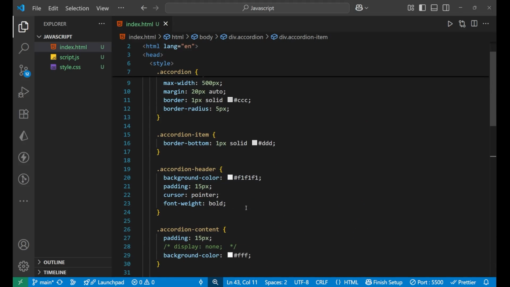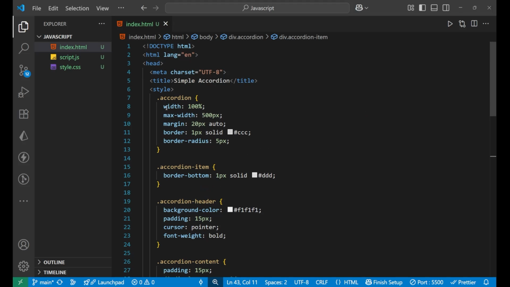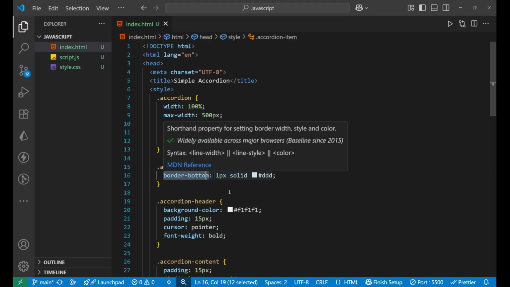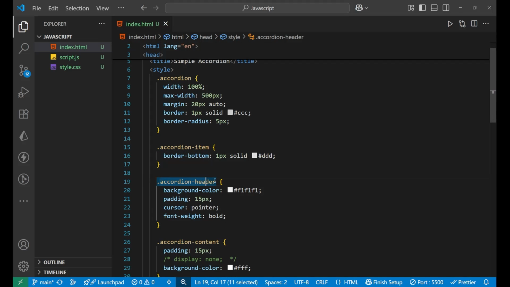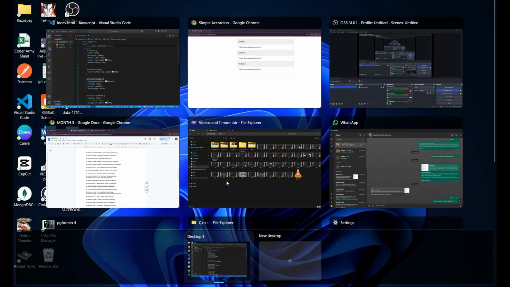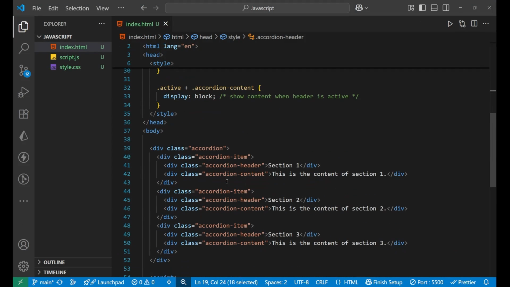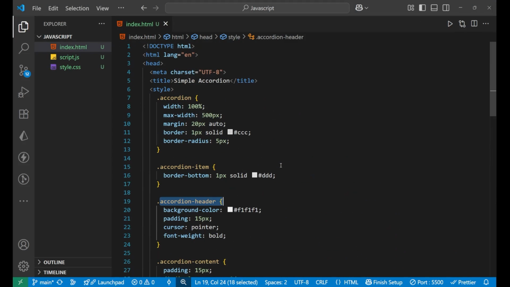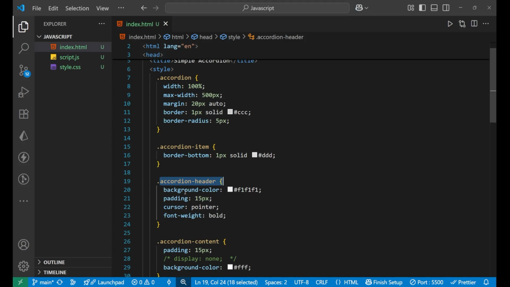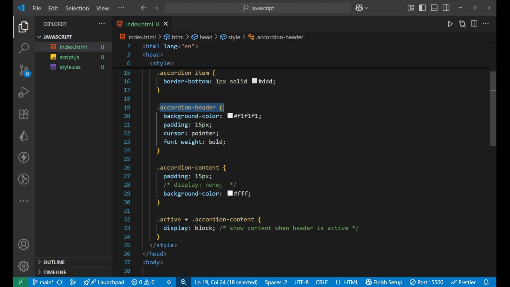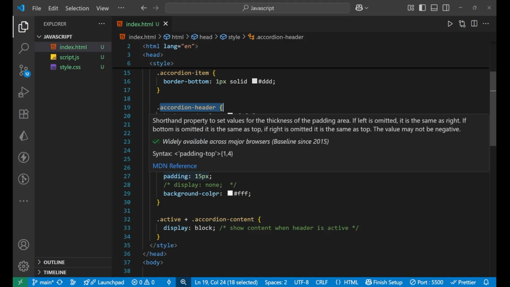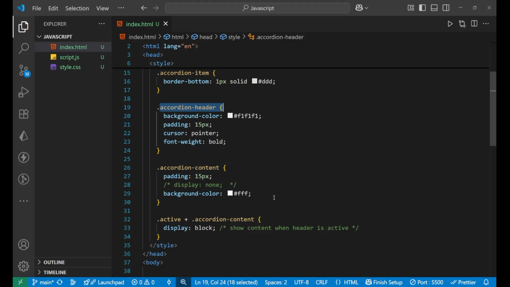As you can see, the accordion is given some width, margin, bottom and border radius. The accordion item is also given a border at the bottom. Now the accordion header is basically your section 1, right? It is given some background color, padding, cursor and font weight, and the accordion content is given padding and a background color. That's why it is looking cool.